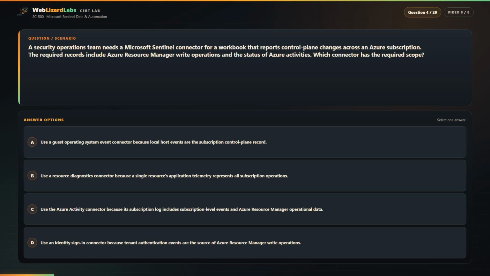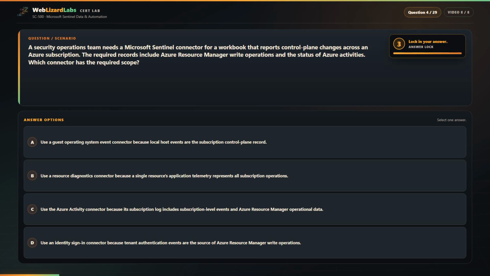Choice A. Use a guest operating system event connector because local host events are the subscription control plane record. Choice B. Use a resource diagnostics connector because a single resource's application telemetry represents all subscription operations. Choice C. Use the Azure Activity connector because its subscription log includes subscription-level events and Azure Resource Manager operational data. Choice D. Use an Identity Sign-In connector because tenant authentication events are the source of Azure Resource Manager write operations. Lock in your answer.